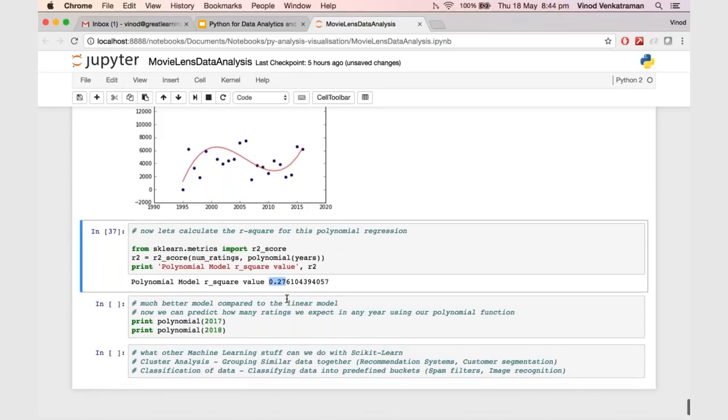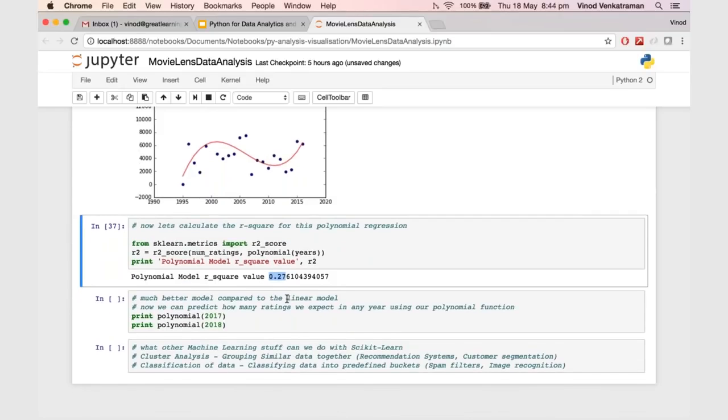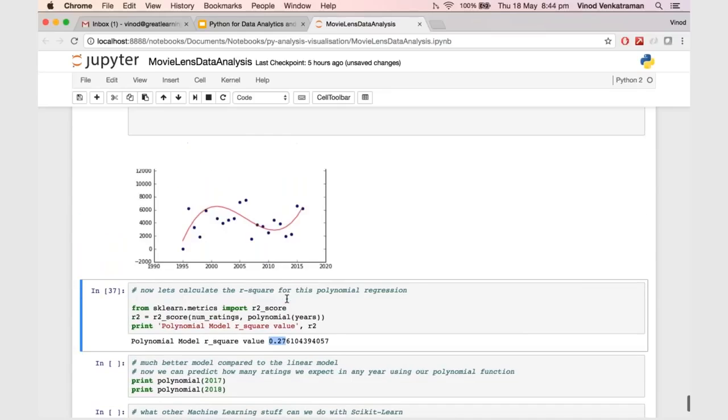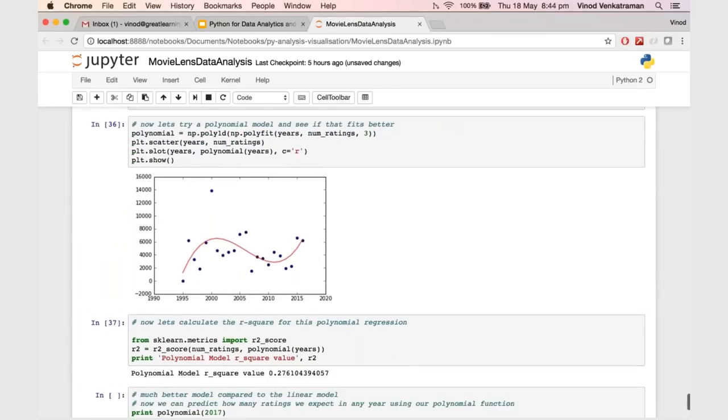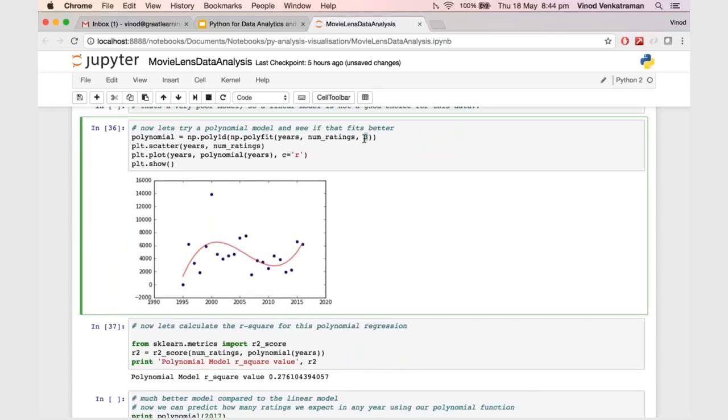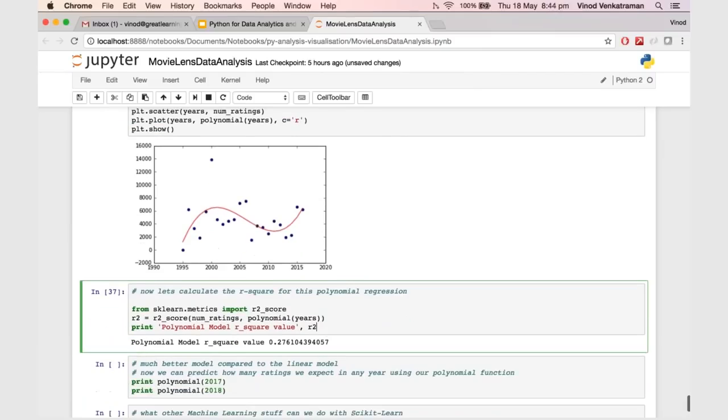So what did we do? We basically tried the linear regression. We found it to be having a very, very poor R-squared value. Then we moved on and we tried a polynomial regression with a third degree polynomial, and we calculated its R-squared. It's better. So definitely this polynomial regression is better than the linear regression model for this data set.